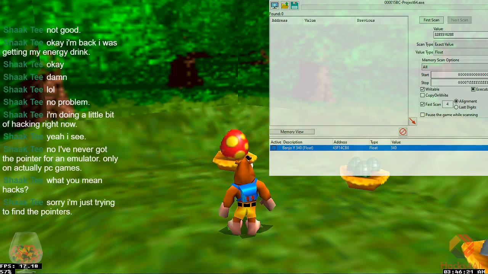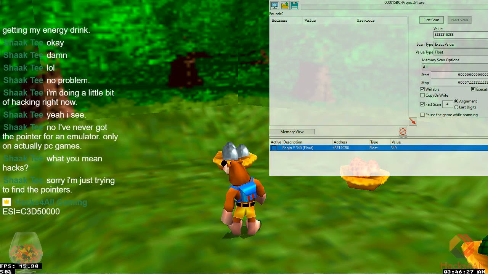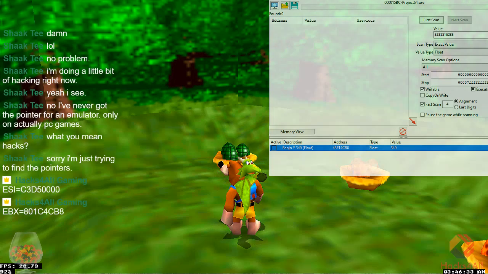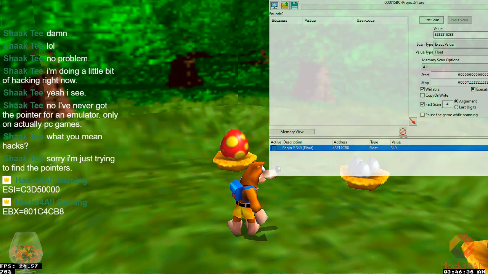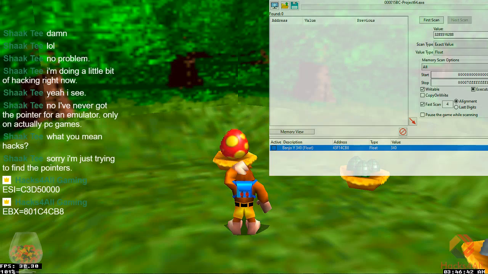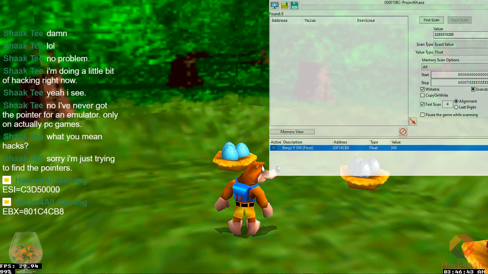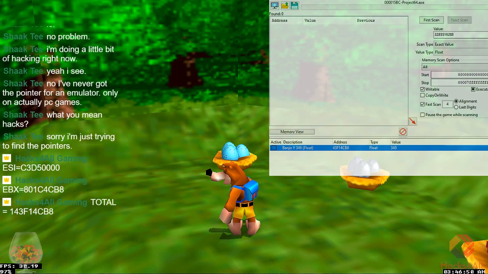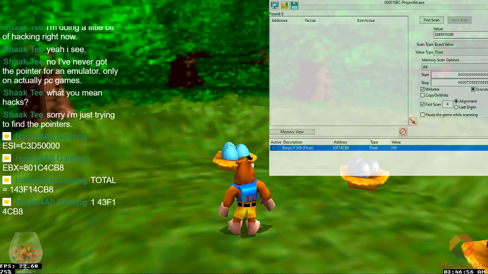I have ESI and I have EBX, right? So the tutorial says that I have to put them together, like do a sum. So ESI plus EBX. But the value I get on the calculator online for the total address is too big. It's not 8 digits. If I separate them by 4, there's that extra 1, so it actually goes over. So I don't think that's good.